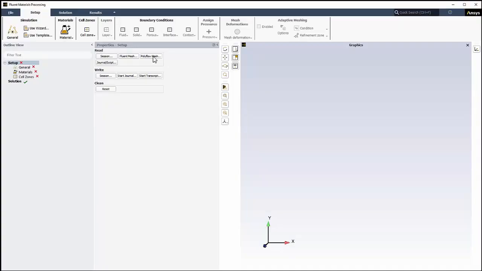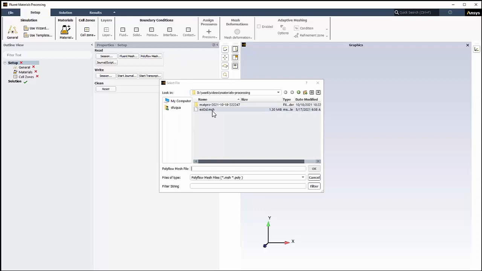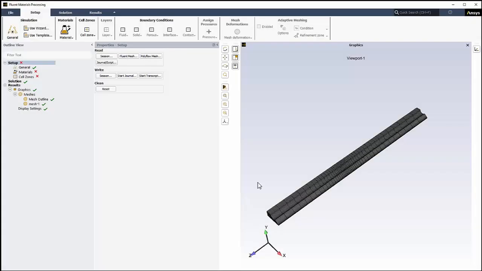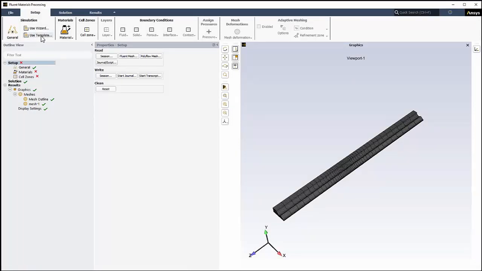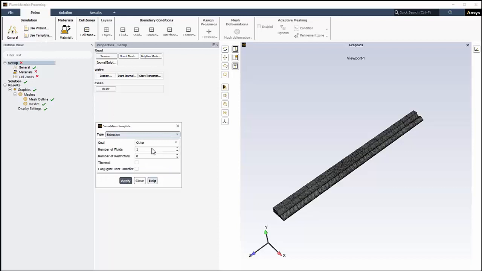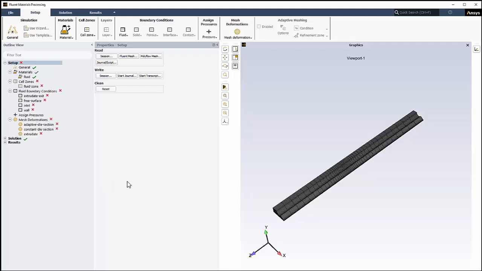In the Setup properties, under Read, we'll click the Polyflow Mesh button. We'll locate and select a 3D extrusion mesh. In the ribbon, we'll choose Use Template to display the Simulation Templates dialog. Set the type to Extrusion, set the goal to be Determine Die Lip Shape, and click Apply. This will instruct the workspace to set up the appropriate objects and settings based on our selections.